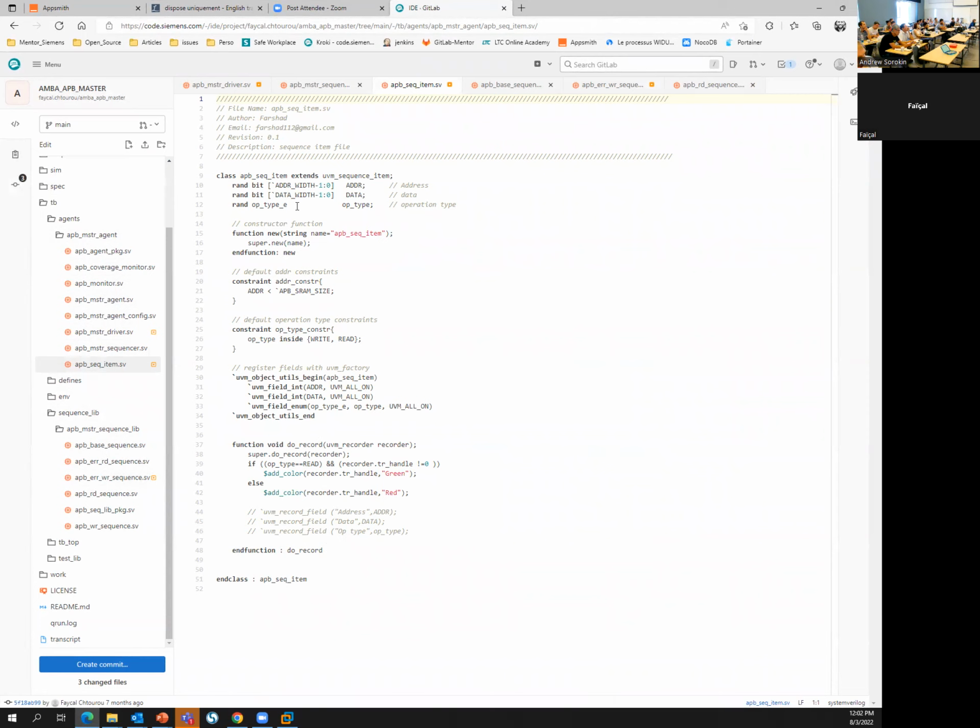But you can see here, I'm defining a sequence item with a constraint. I'm saying that, for example, the operation type needs to be inside read or write. It should not be something else than read and write. Another constraint says, please keep the address lower than the APB SRAM size, because I should not generate an address out of the size of this SRAM. But these are the basic components.